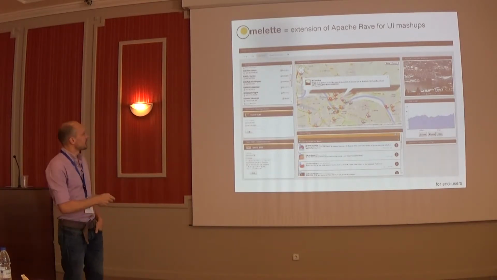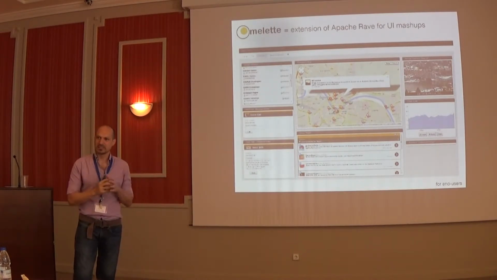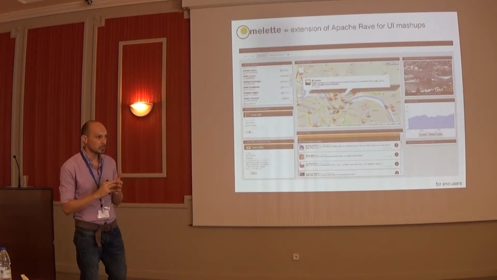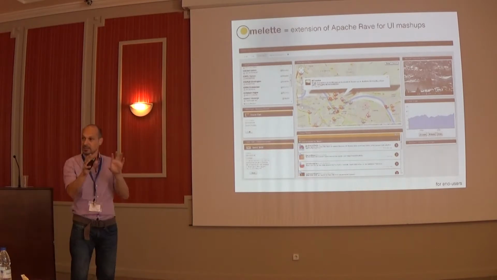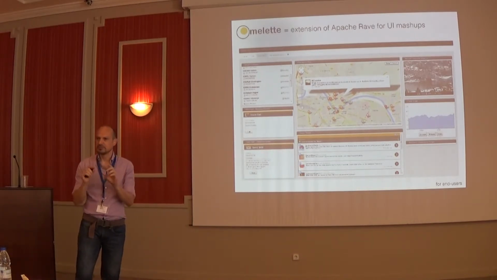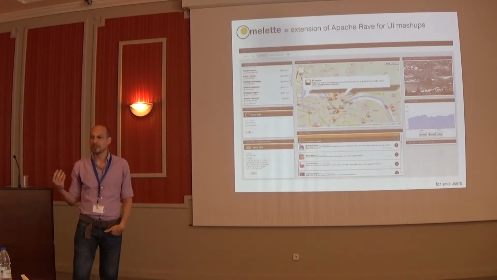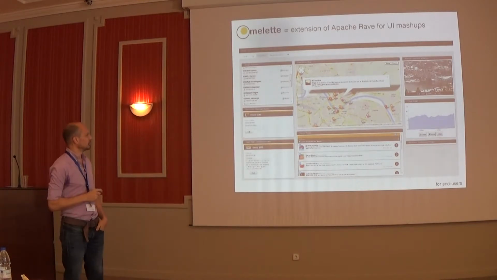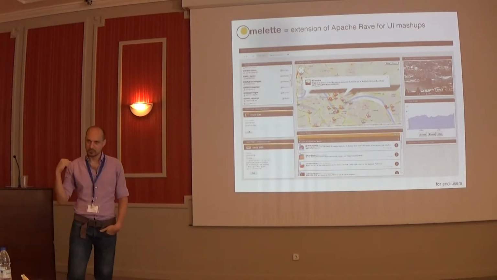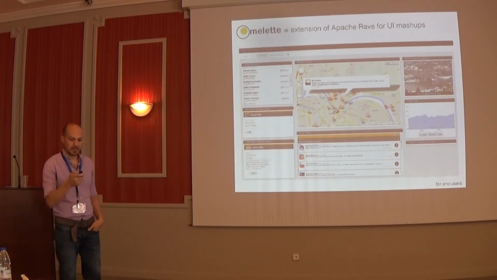So this is another context. It's Apache Ray. This has nothing to do with data mashups. It's just about UI. UI components, the typical workspace where you can add and open and close different UI widgets. And this was done in the Omelette project, the EU project, where we actually developed the whole research. And we tried to apply what we kind of developed first in the context of data mashups, also to these UI mashups.